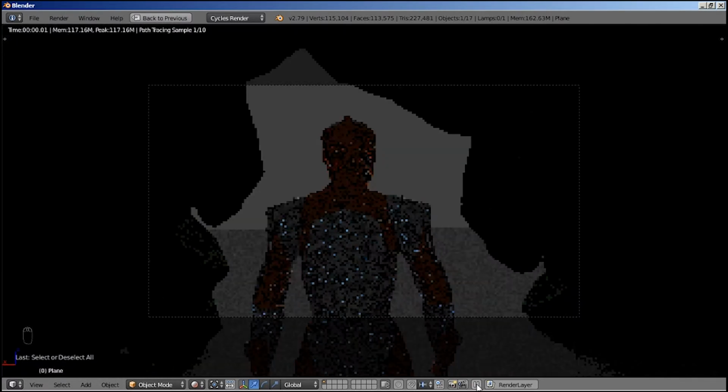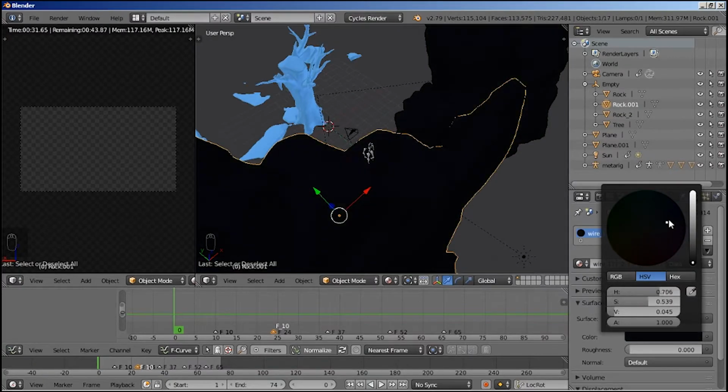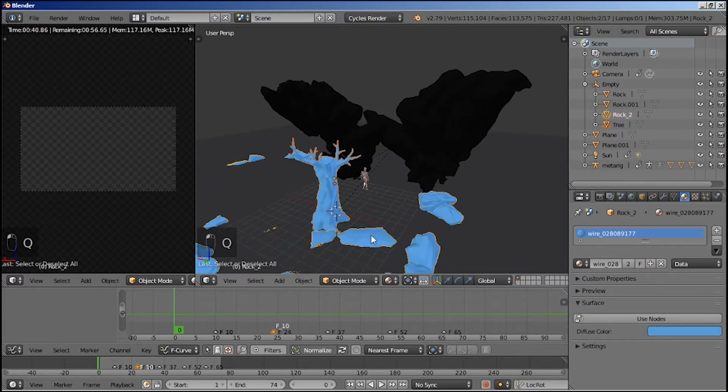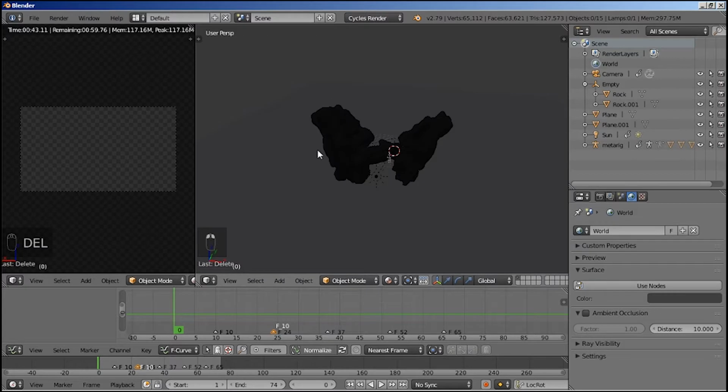So I thought that why not removing all the other objects which are not necessary, and this will make your rendering a little bit faster because computer will not have to render all these objects. So, and then you can just render your animation.